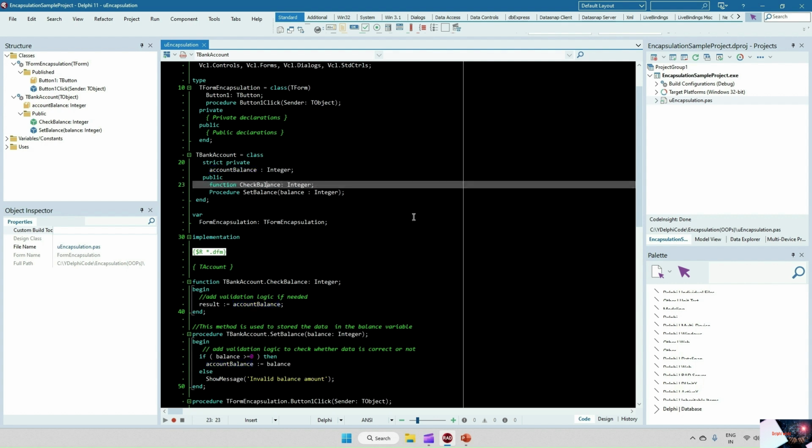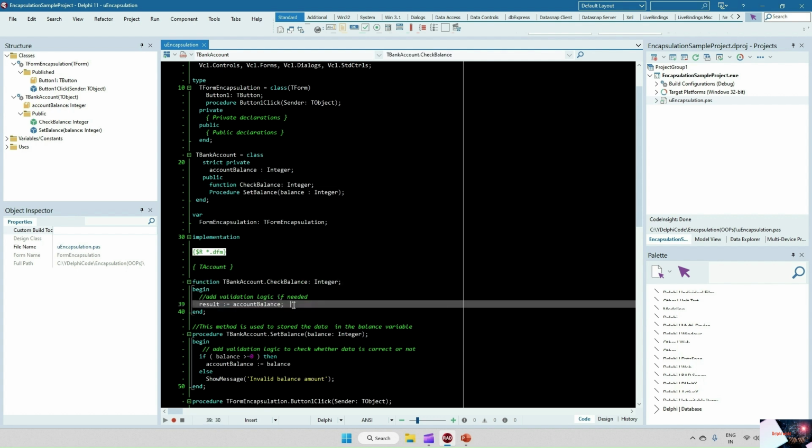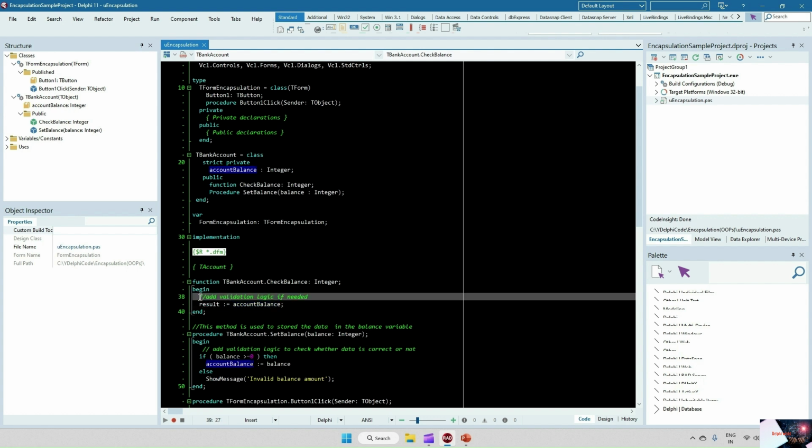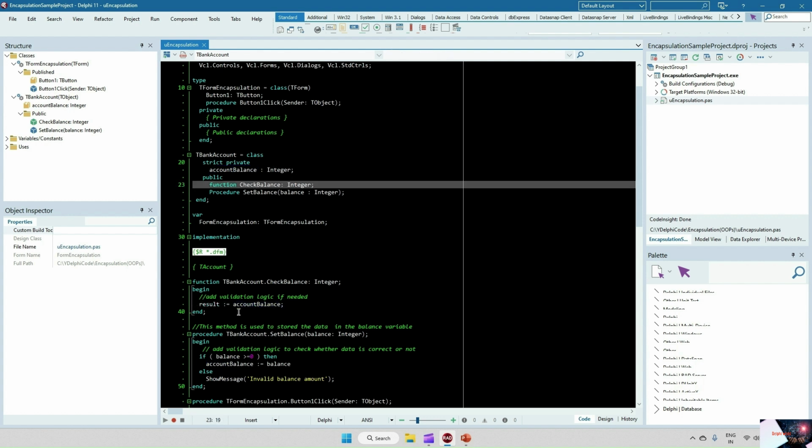In check balance, suppose I want to check the balance of the account. We can return the account balance, but we can put validation here. If the validation passes, only then will it return the account balance. Otherwise it will cancel with a message. So we can't get the value directly; we can put some conditions here.